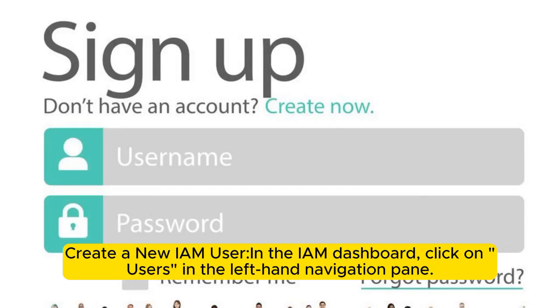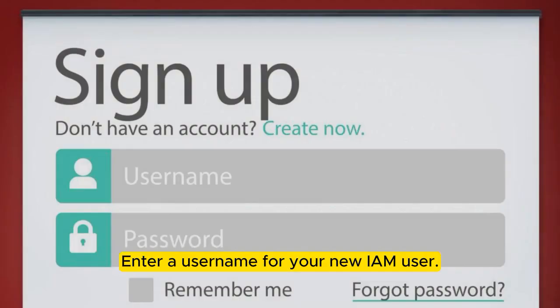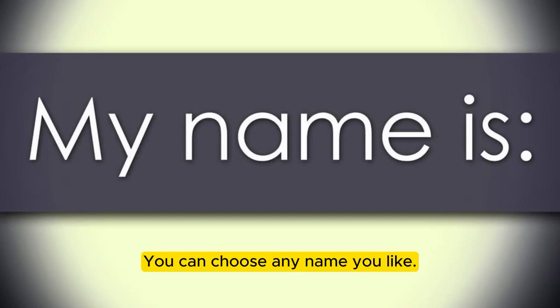Create a new IAM user. In the IAM dashboard, click on Users in the left-hand navigation pane. Click on the Add User button. Enter a username for your new IAM user. You can choose any name you like.